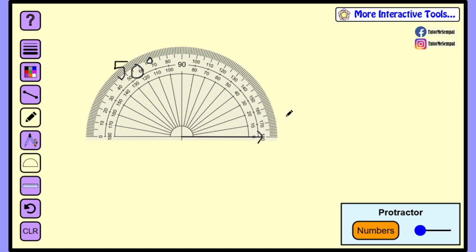Now, do we use the outside numbers or the inside numbers? Well, in this case, we're not going to use the outside numbers because that starts at 180. And that's not going to help us count up to 50. If you start at 180, you can't count up to 50. So we're going to use our inside numbers, starting here at 0 and going up to 50. So 0, 10, 20, 30, 40, 50.